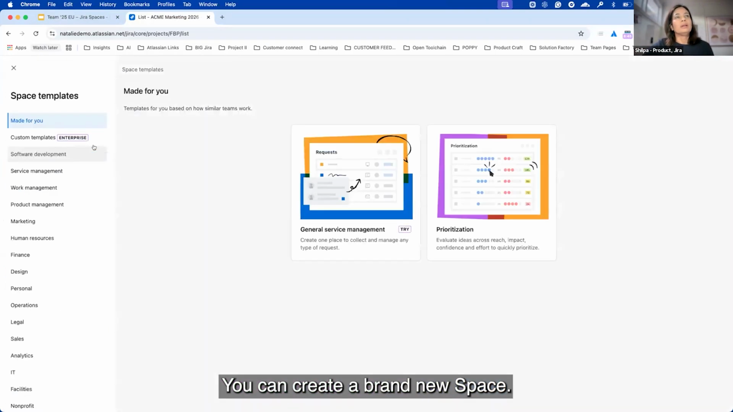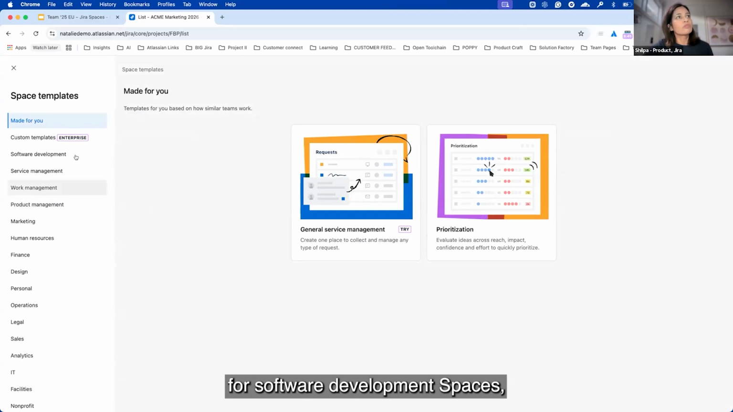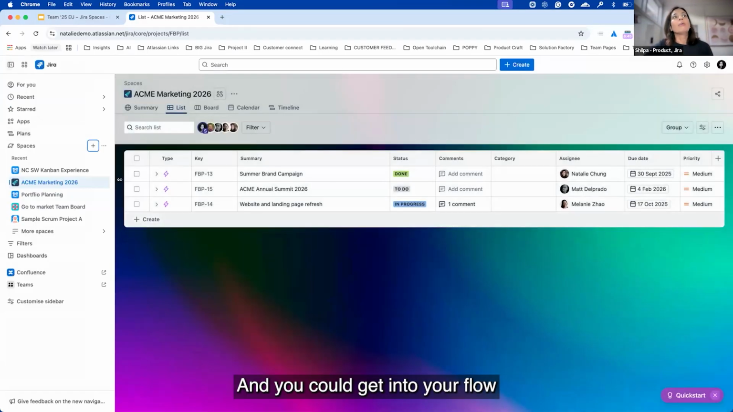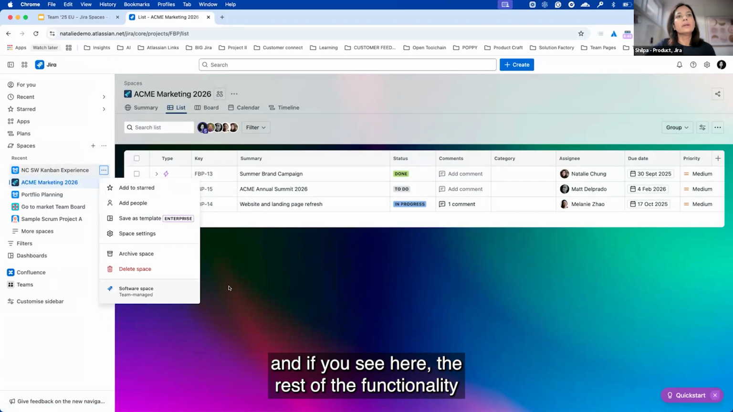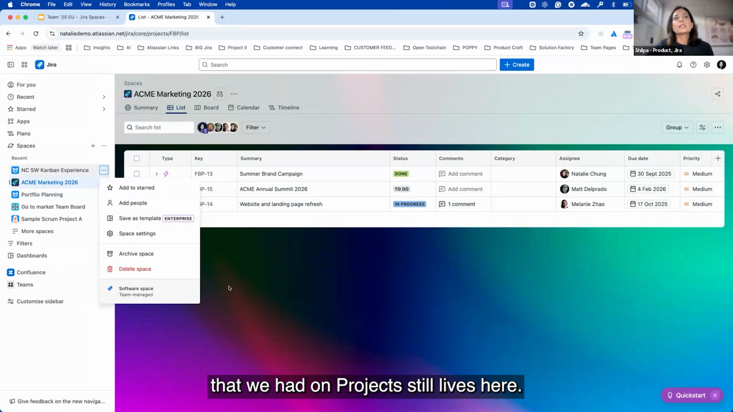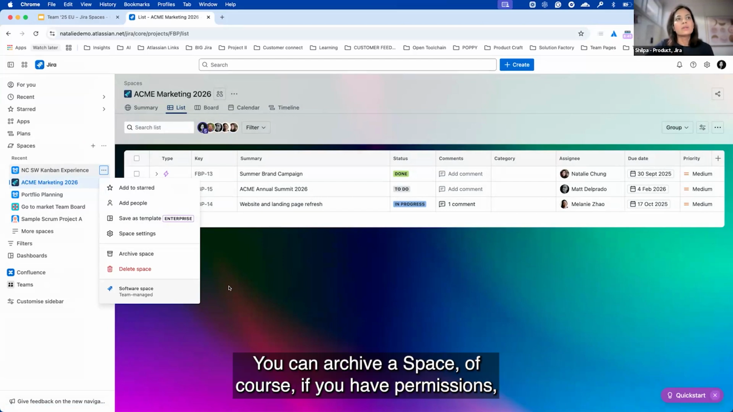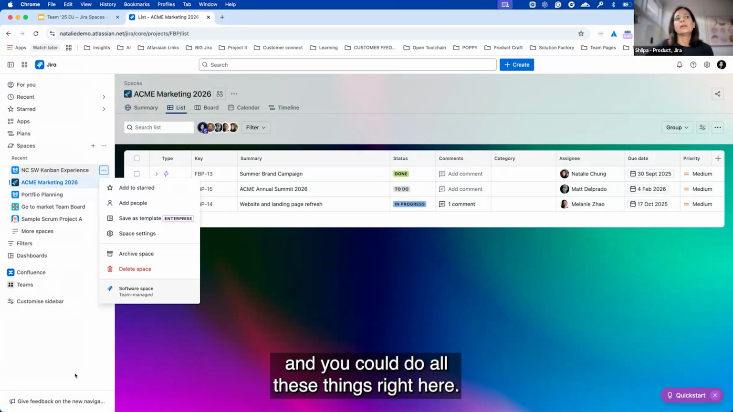You can create a brand new space. You can use space templates, much like you were able to do with projects. You have templates for software development spaces, work management spaces, and so on. And you could get into your flow. And if you see here, the rest of the functionality that we had on projects still lives here. You can archive a space, of course, if you have permissions, archive, delete, or get into the settings, and you could do all these things right here.